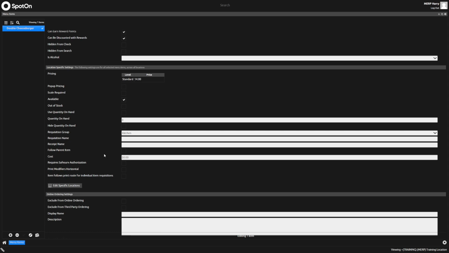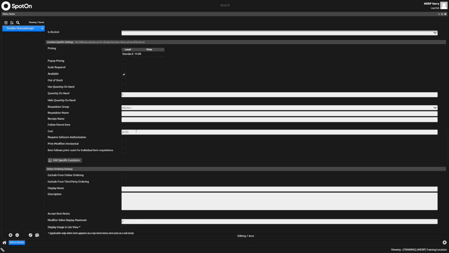If we're doing sub items, which I will talk about probably in another video also, that's what this follow parent item would be. We would just want it to print wherever the parent item prints, so we would select that here. The cost line here is for if you want to track your food cost. Let's say it cost you $6 in supplies to create this. What that'll do, if you put this in for all of your items, is allow you to start tracking your profit loss or your food cost percentages a little easier, straight from the reporting site.